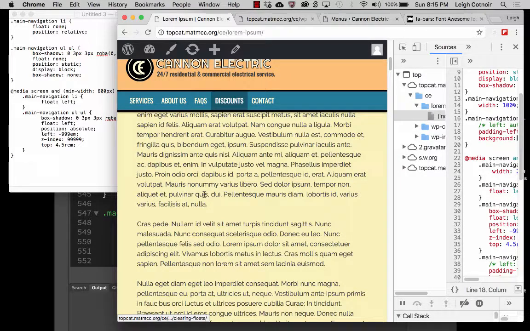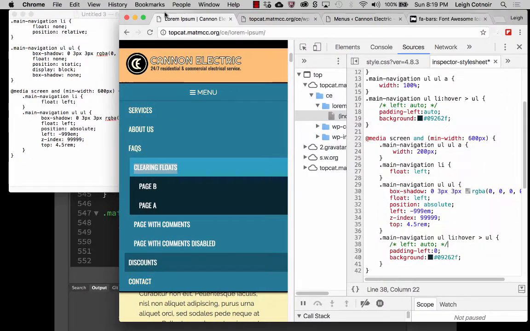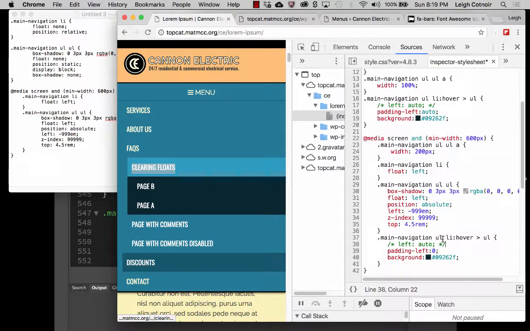Now look what happens on this hover. This isn't showing up. So I did something to mess that up. And the way for me to know is that it was working right before I made those changes. The last thing that I have to look at that's in the larger screen that is different is that I had this left auto commented out.